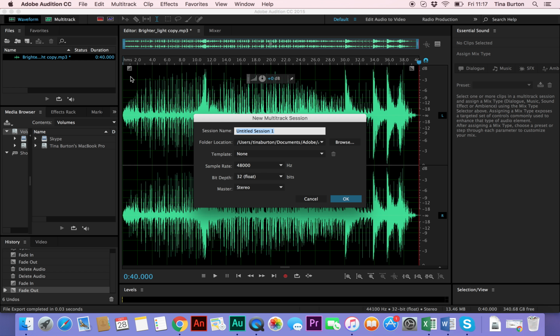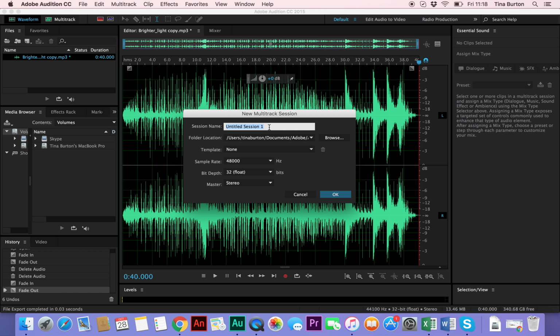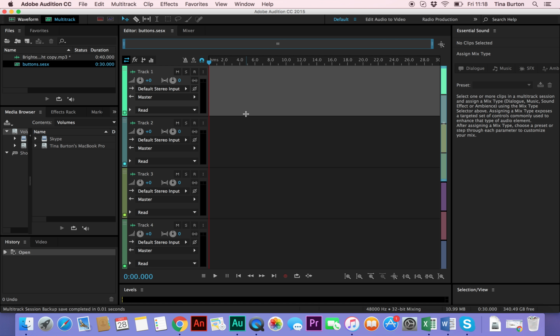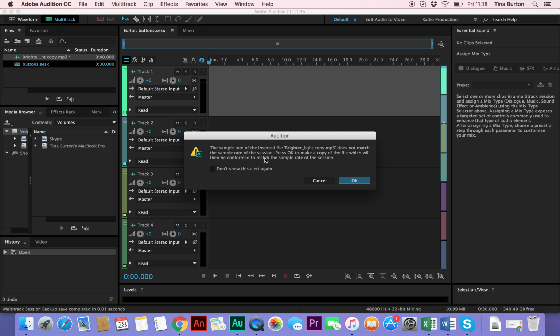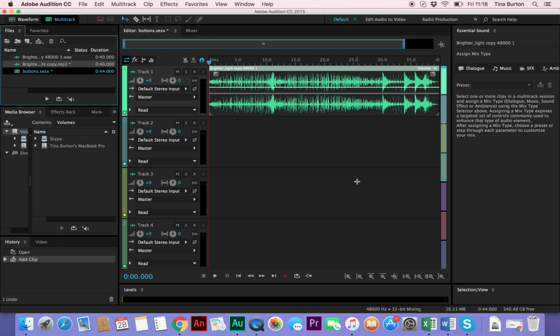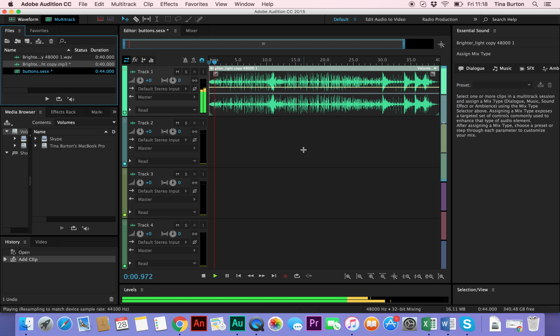Okay, so I'm going to go to multi-track, and you can see a little pop-up window has arrived. It's giving me an untitled session, and I'm going to call this buttons, because I'm going to make some buttons in there. And say OK, don't worry about anything else. Then you can see that you've got no waveform, so you need to take your original sound, which lives over in this little library where the files are kept. I always get a pop-up that tells me it doesn't run at the same sample rate. You just say OK, and it sorts it out for you. So there it is playing.